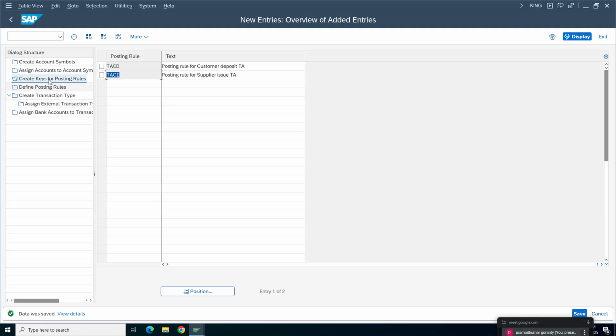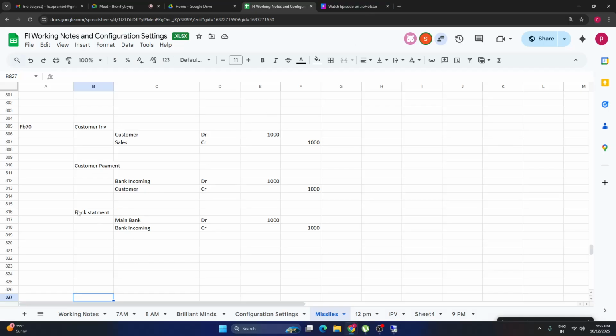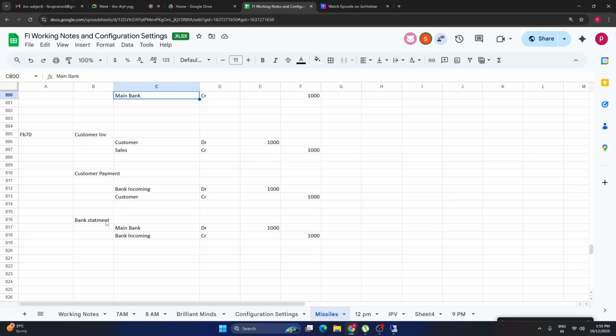Now define postings. Now here we need to specify how you want to post each business transaction. Basically you're talking about this transaction: when you upload the bank statement, what should happen, which account. For example, for the customer side, your main bank should get debited and your incoming should get credited. That's the posting. Whenever you upload the bank statement, the system should post the transaction for the customer like this. It has to clear this entry. So in this case, bank incoming, on which side is it? On the credit side, right?